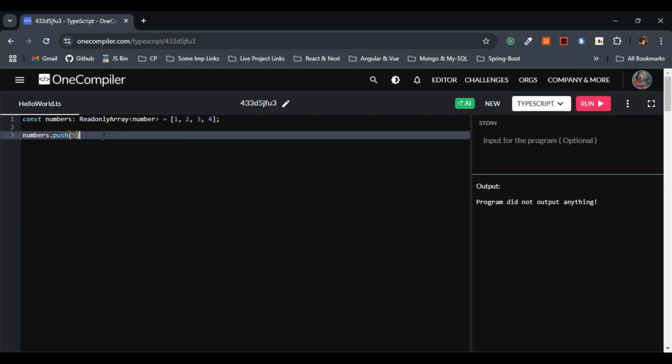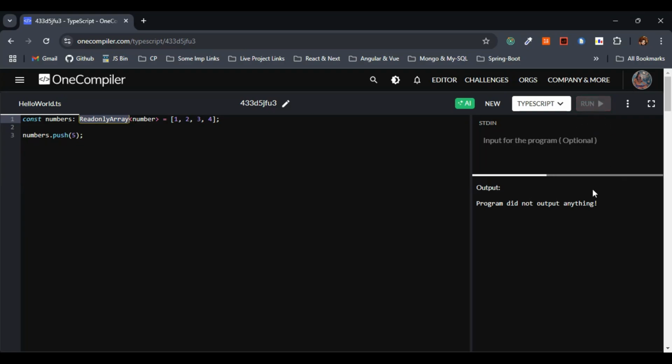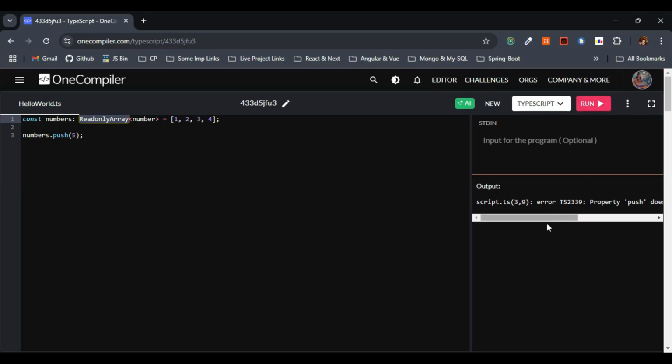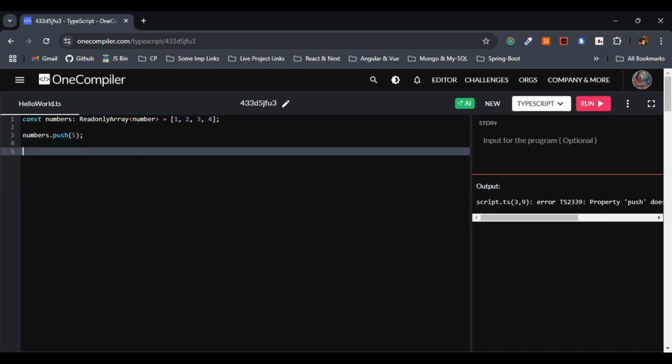So I'll just give here numbers dot push of 5. We are trying to add the 5 at the end, right, to the array. This should throw the error, as this is read only, right? So we have to get the output like property push does not exist on the type read only number, something like that, right? So let's try running the code. So yeah, clearly you can see here property push does not exist on the type read only number. So you cannot modify the array, right? So the elements in the array.